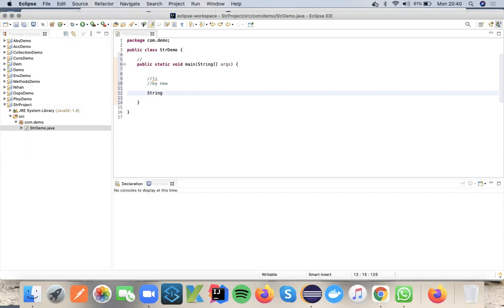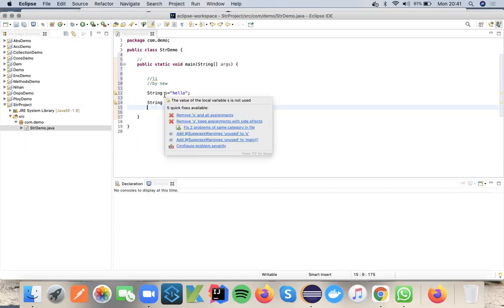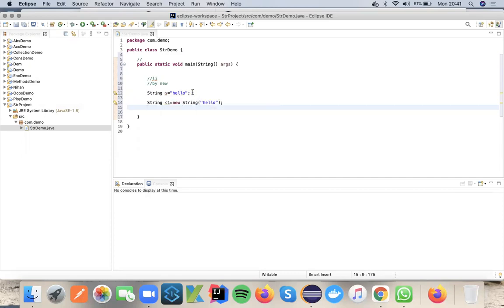Let me declare a string in two different ways. String s equals "hello", and string s1 equals new String("hello"). We have declared a string, but in two different ways. One is the literal approach, where you are not using the new keyword; you directly declare string s equals "hello". The second approach is string s1 equals new String("hello"). Both values are the same: here also hello and here also hello.